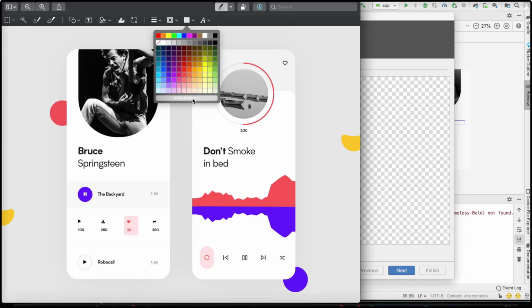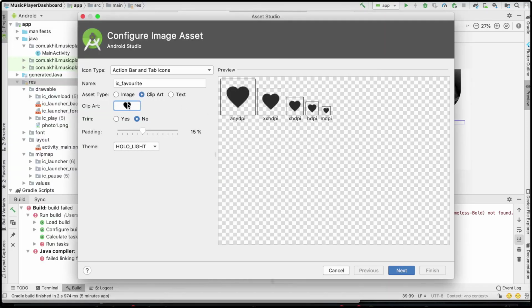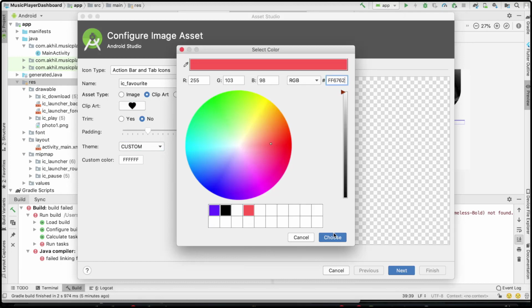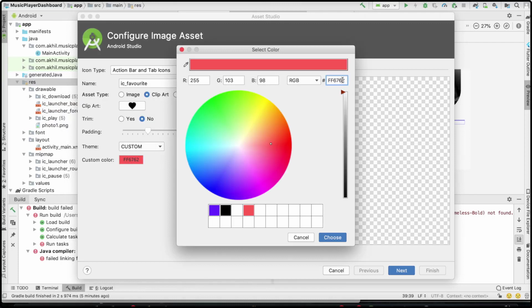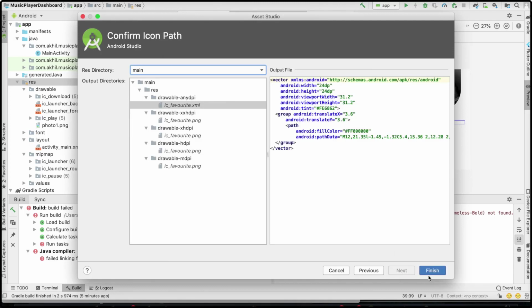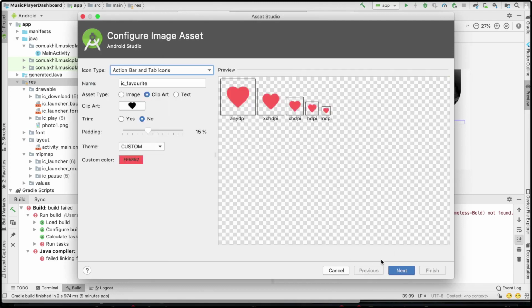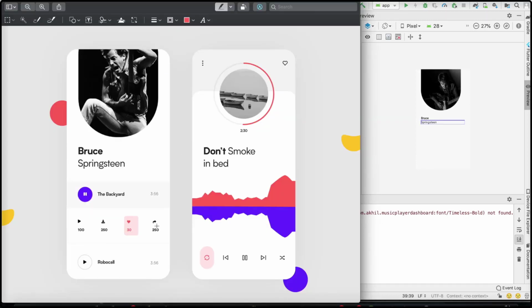Okay, so I'll find out the color using my color picker. This color, custom color. Okay, again choose. Okay, I got the color and created. I renamed it and created. I got the favorite icon as well. Now I'll need the share icon.